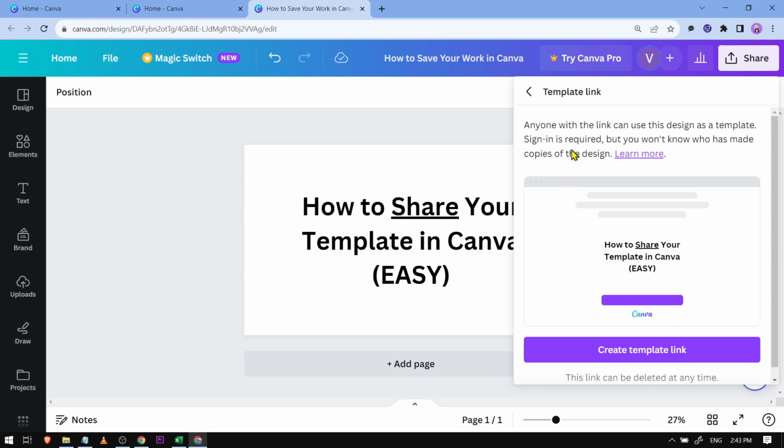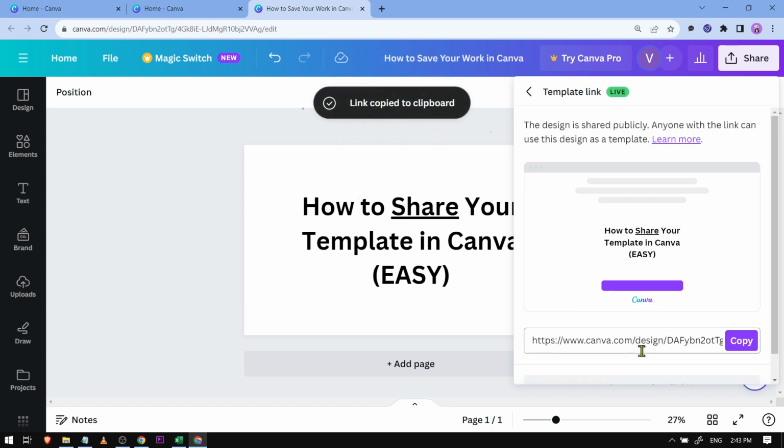And then it says here at the top that anyone with the link can use this design as a template. Sign in is required, but you won't know who has made copies of the design. So I can just go ahead and click this one here, create template link. Alright, so you can see here the link is already copied.